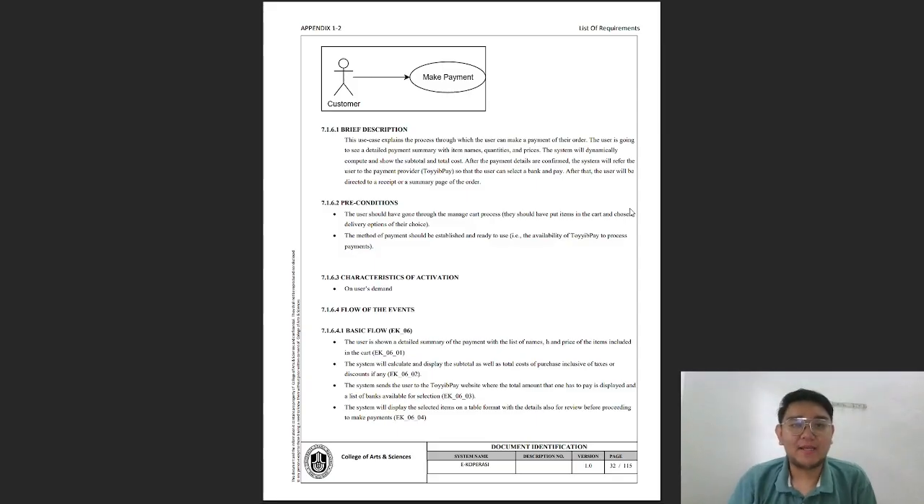Salam sejahtera. My name is WATTCHARAK and my metric number is 303631. So today I will present about the use case specification for the make payment. For the brief description, this is a use case that explains how the user can make their payment of the order.